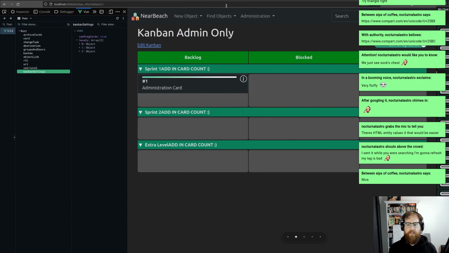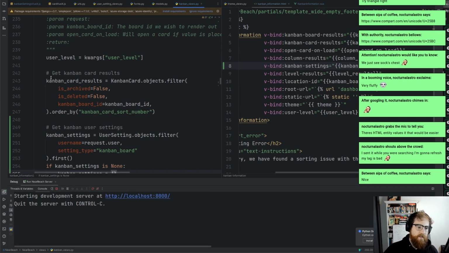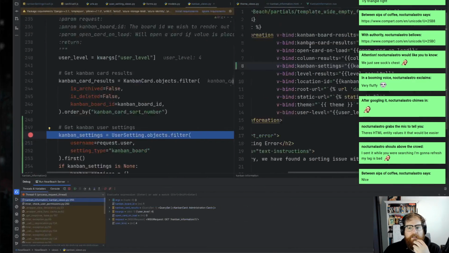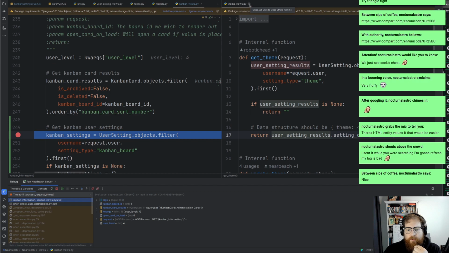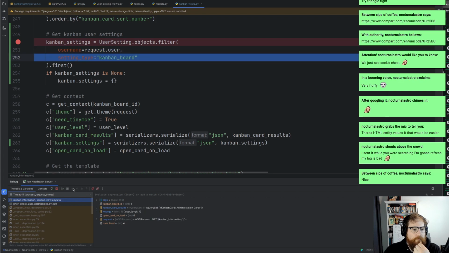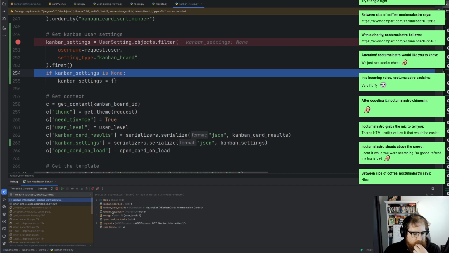Now I've got to figure out why that's not working how we want it to, so I'm just going to stop the server. I'm going to run in debug mode, and I am going to put a breakpoint right here. We're going to see what happens. I'm going to hit reload. We'll hit this. Now I don't need stuff on this side anymore. Is none. All right. Okay, Kanban settings is none.